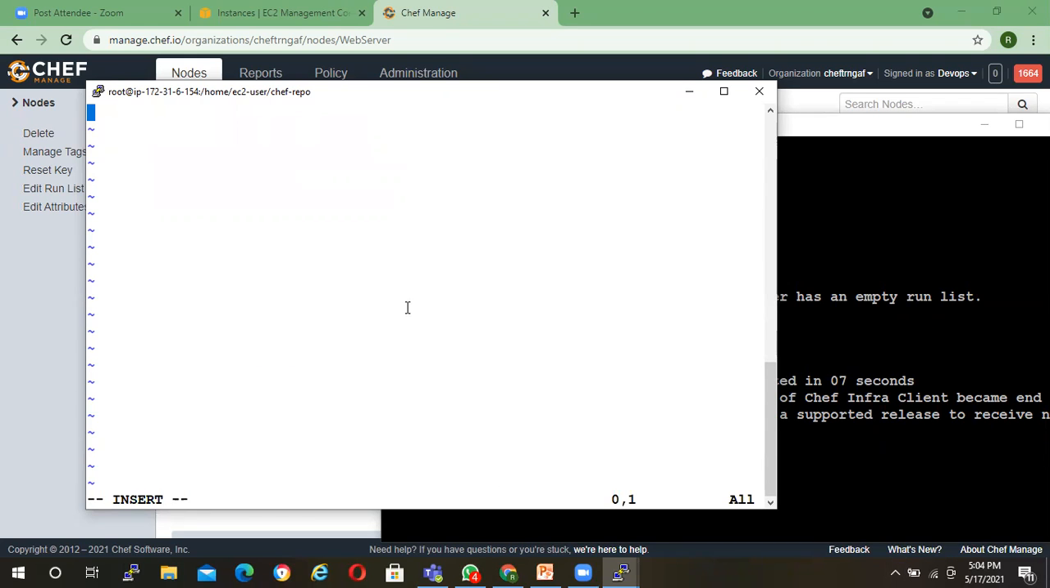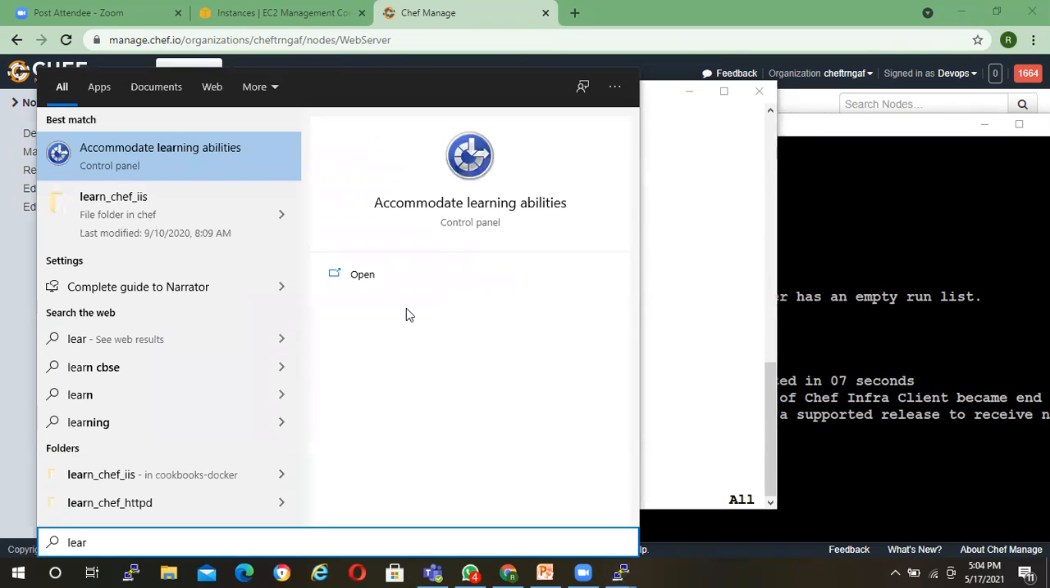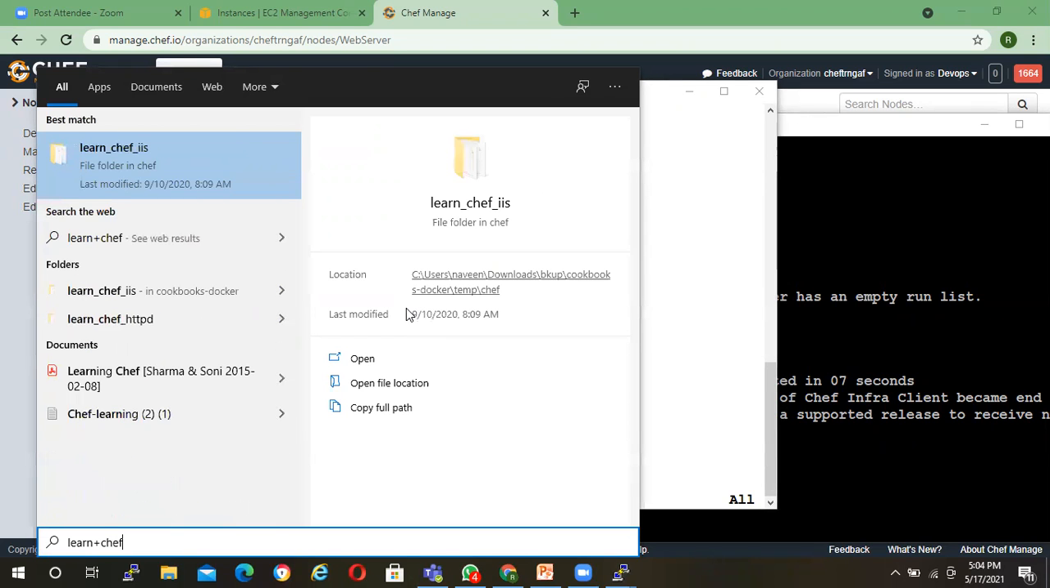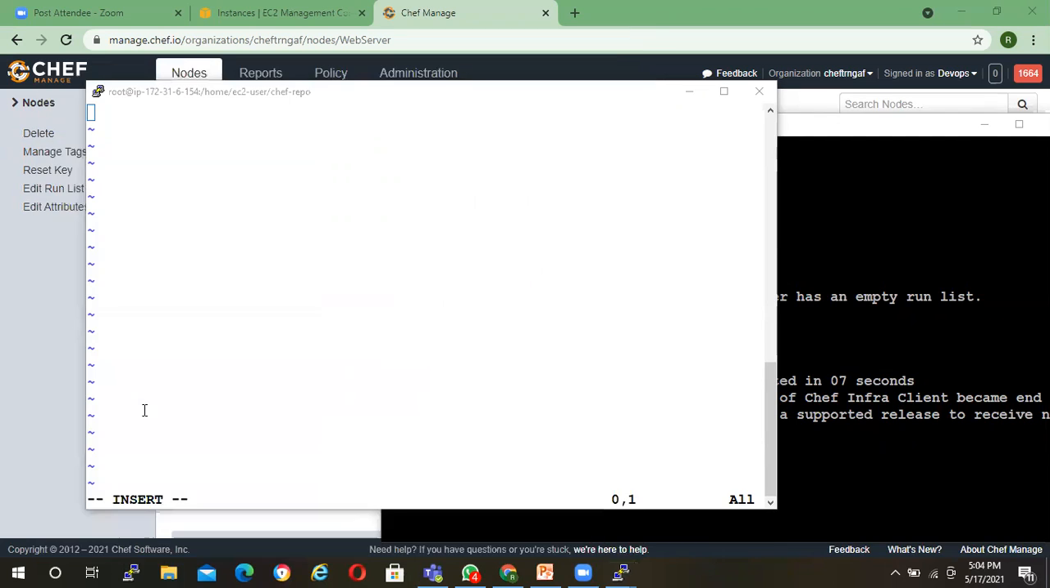So now this recipe, how do you write that? I think I have some notes for that. Very basic, extremely basic scripts to practice. Yeah, this one.